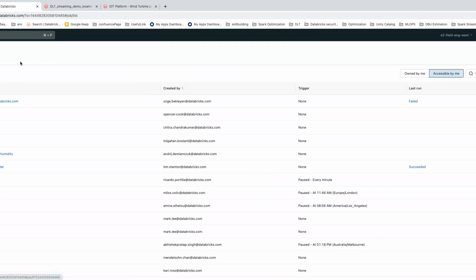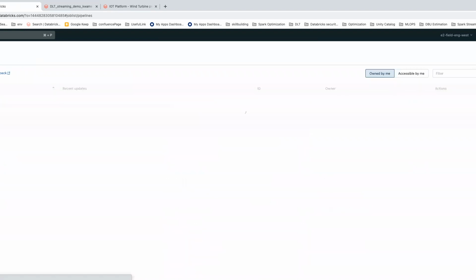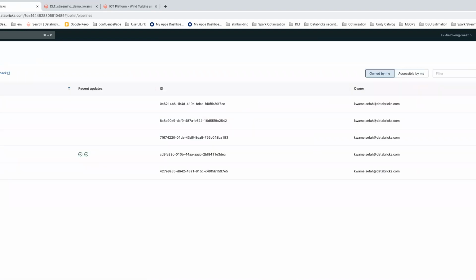And so once we click Workflows, you have Delta Live Tables here, right? And so the first thing we do is create a pipeline.